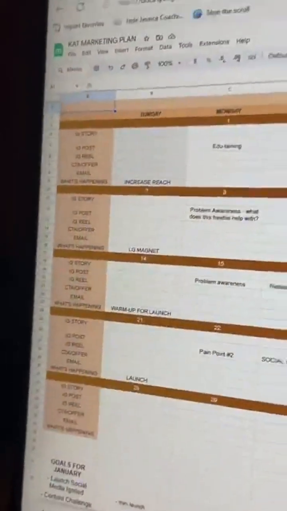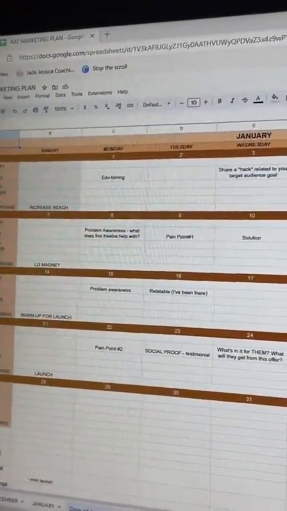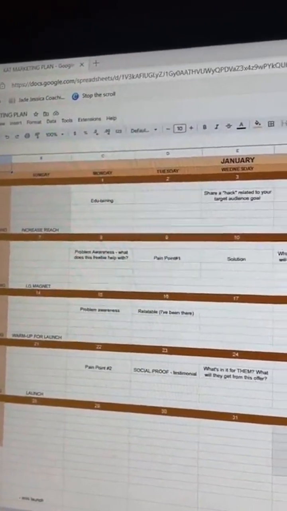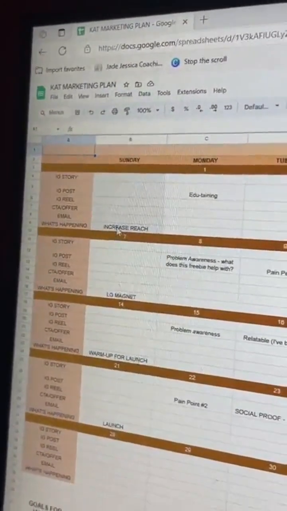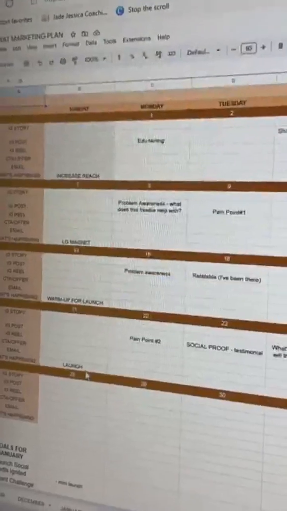So again, I'll share my screen. I just use a nice simple Google Sheet, but you could use your calendar, or whatever project management system you use, whatever works for you. Under what's happening, I put what I'm working towards as my current goals: increase reach, lead gen magnet, warm up for a launch, and then launch mode, super launch mode.